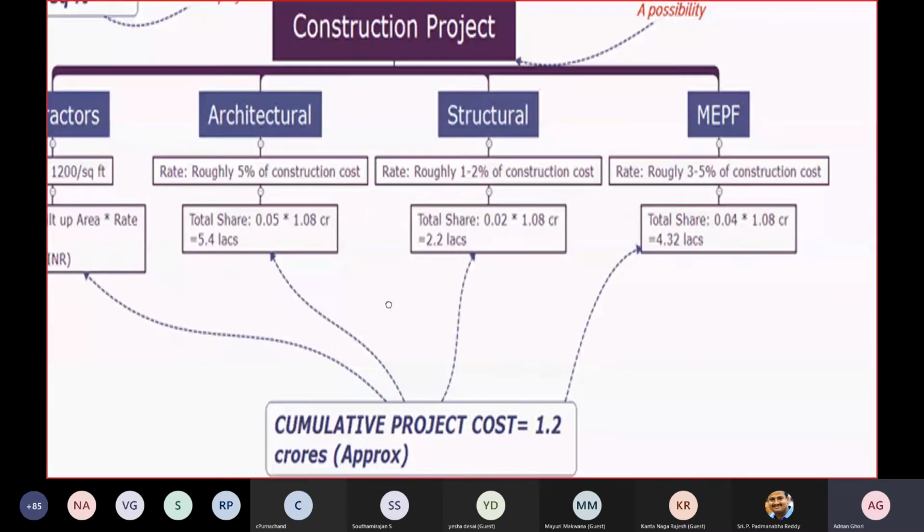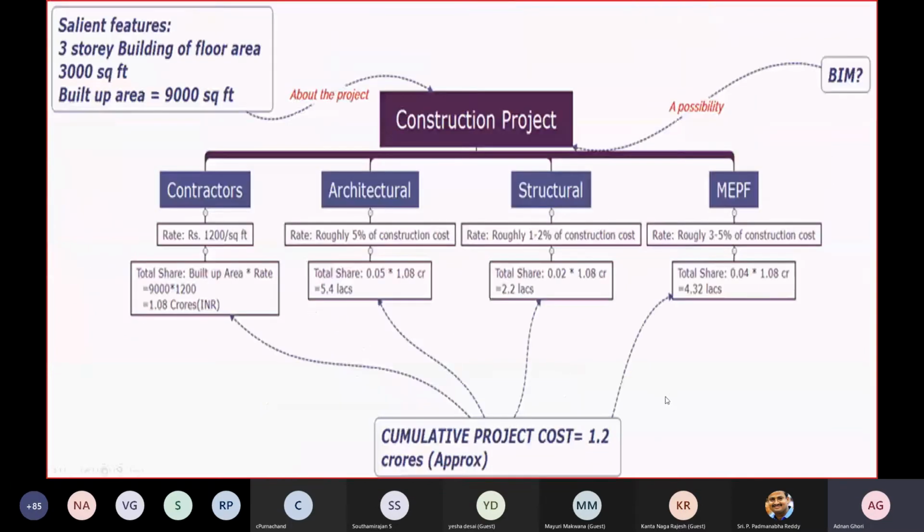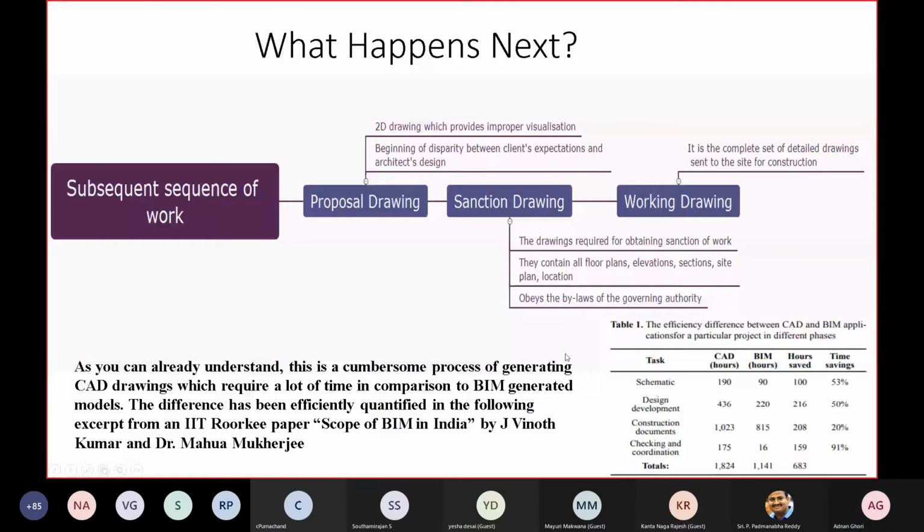So the cumulative project cost comes out to be around 1.2 crores. The reason I am explaining this cost is because when we have all these things taken in place, budgeted, and calculated, what happens next is you have a subsequent sequence of work. So what is the subsequent sequence of work?